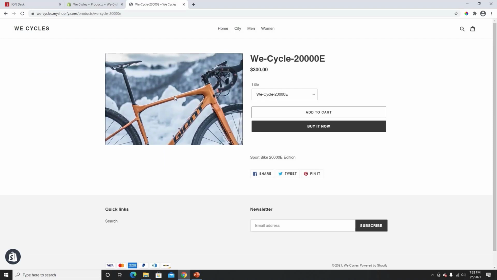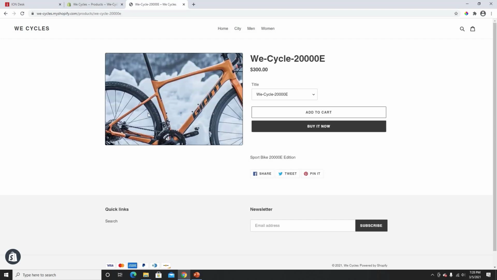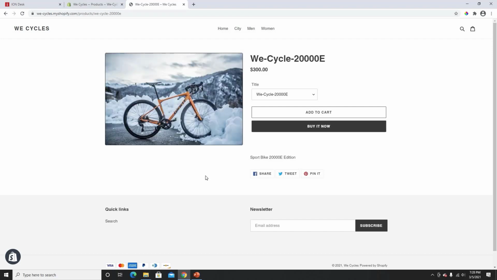I'm not exactly sure what storage they are using. I think they are using AWS, but I'm not sure yet. But they're adding the image to their storage. And that's all for this demo.